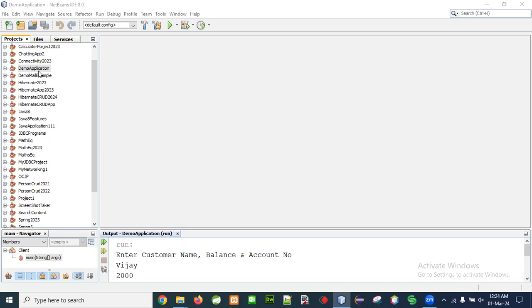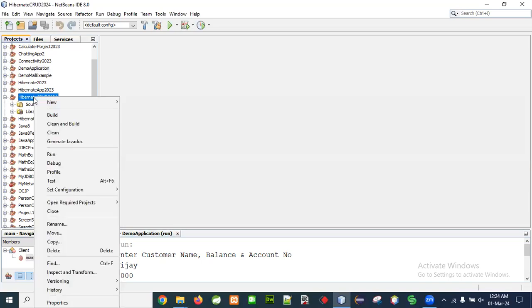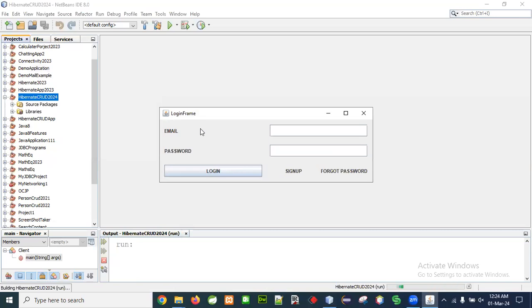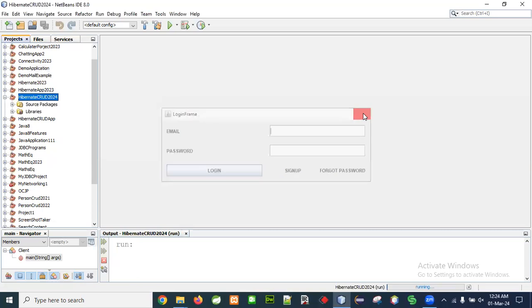So here I am going to discuss how to create an executable file for a Java project. For that, I have already created one window application here. Let's say I have created this application. Whenever we run this application, you will see we get this login form here. Now for this application, we want to create one executable file.